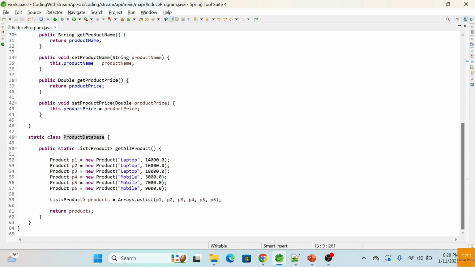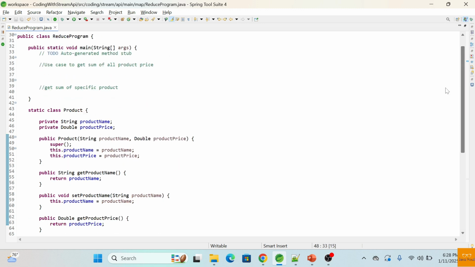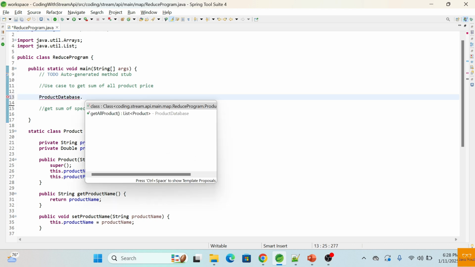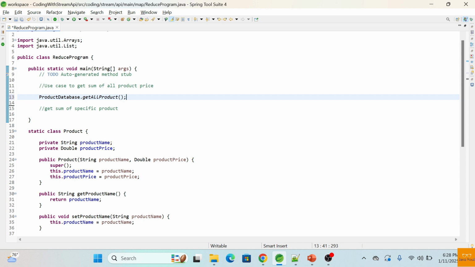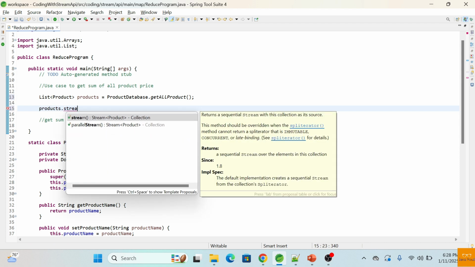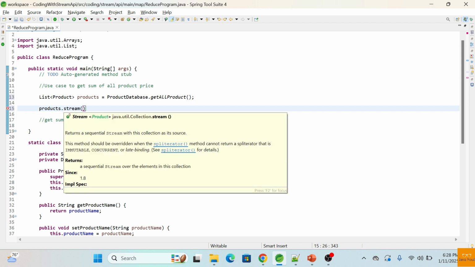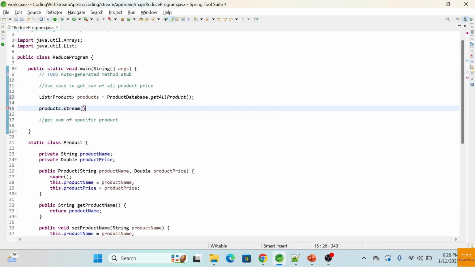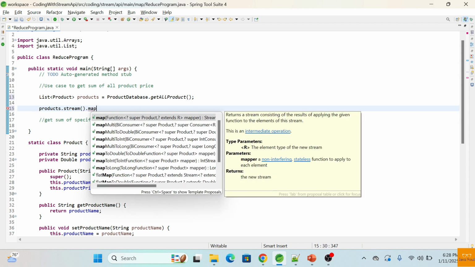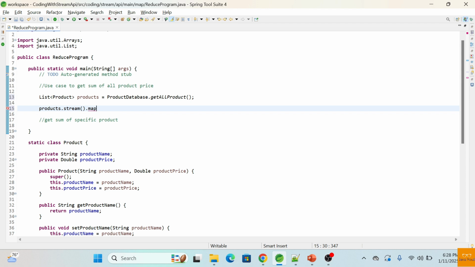Let's call getAllProducts from the ProductDatabase to get a list of products. It returns a list of products. First we need to call the stream function to get a stream from this list. As you can see, it's returning a stream of products. Then I'm calling the map function to convert from one type to another, because as of now we have a stream of type Product, but we have to perform actions on the product price only.